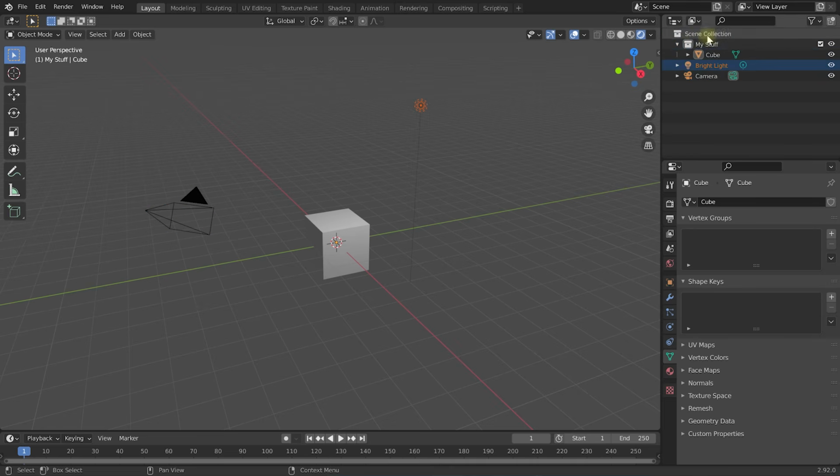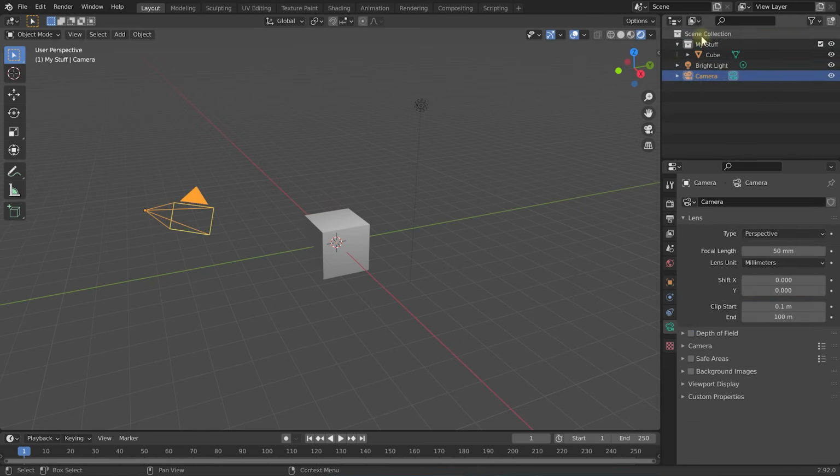Can do the same with the bright light right here and then collapse them. So now I have the My Stuff collection, which only contains the cube. Bright light and camera sit outside in the Scene Collection. And I highly recommend you stay as organized as you can within Blender. It just makes your life a whole lot easier.